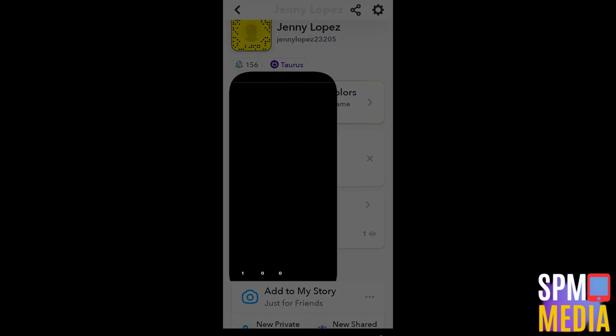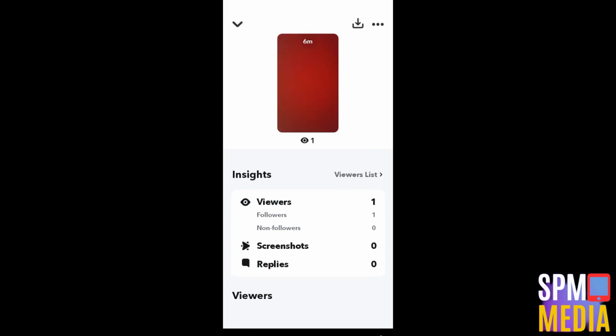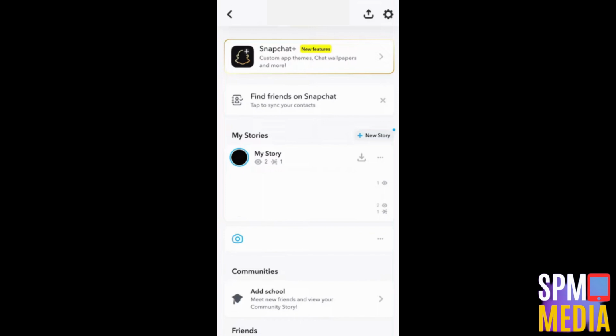Now, in order for you to know if someone has screenshotted your story, you will see this arrow to the right. It's like a flashing arrow. So if you tap your story and you see this icon, that means someone has screenshotted your story here in Snapchat. For example, this one right here, as you can see, this is a sample story. And there are two viewers and one has screenshotted the story.